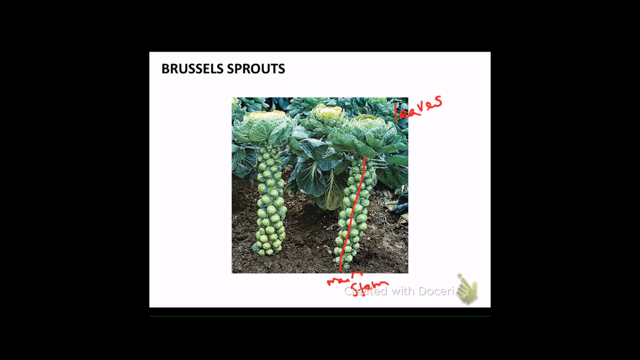Anyone? Yes. If you were thinking axillary buds, then you are spot on. That's actually what Brussels sprouts are. So you can see we eat a very interesting, diverse set of plants.